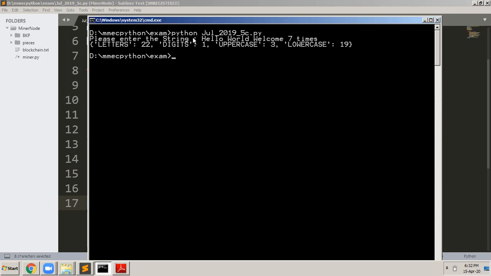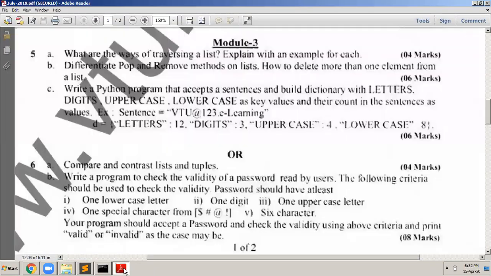How many uppercase is there? H is uppercase, W is uppercase, and here W is uppercase. So only 3 uppercase. And how many lowercase? 19 are lowercase. Did you see that? So we got the output properly. And then in the examination, they have given on this also.